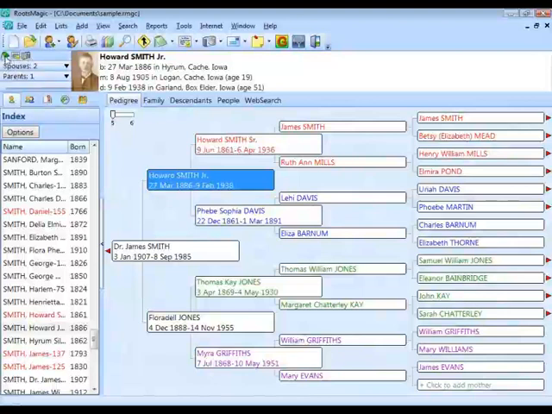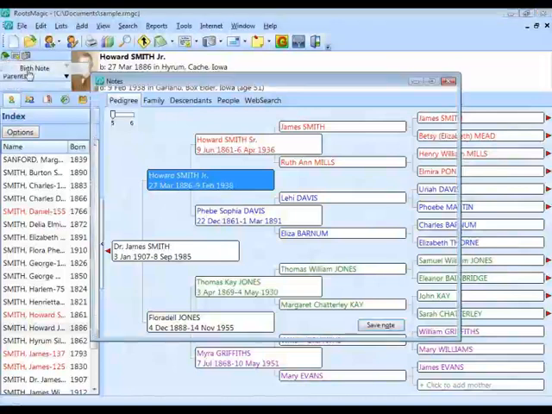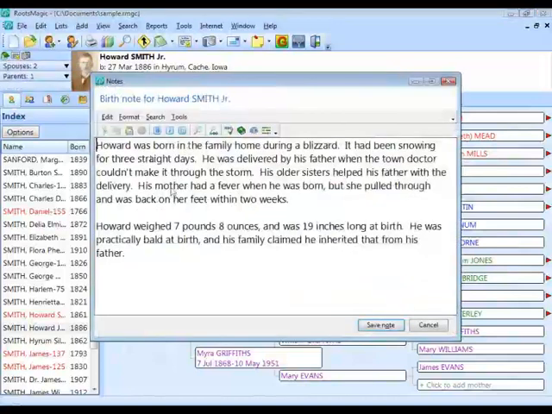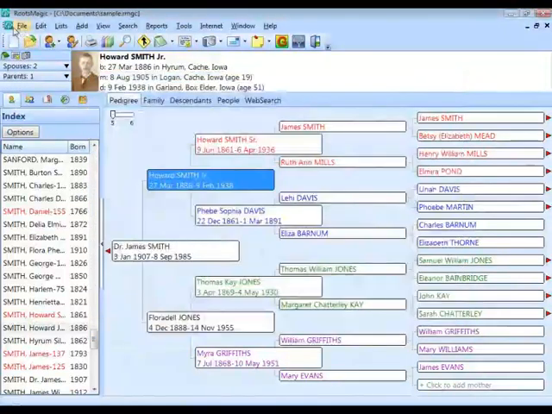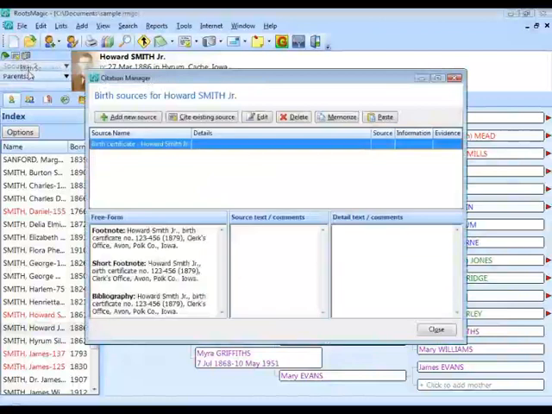And if I click on any of those, if I click on the little notepad, it's going to show me what kind of notes they have. They have a birth note and a marriage note. And if I click one of those, it's going to bring up that birth note, that Howard was born in the family home during a blizzard, been snowing for 3 days, and so on. So it's going to bring up the note. If I click on that sources, it's going to show me the same thing. He has birth sources and education sources. So if I click on birth sources, it's going to show me the birth sources that this person has.